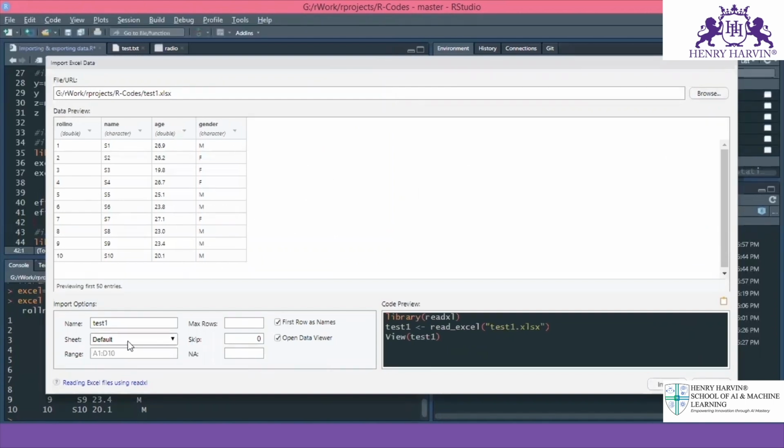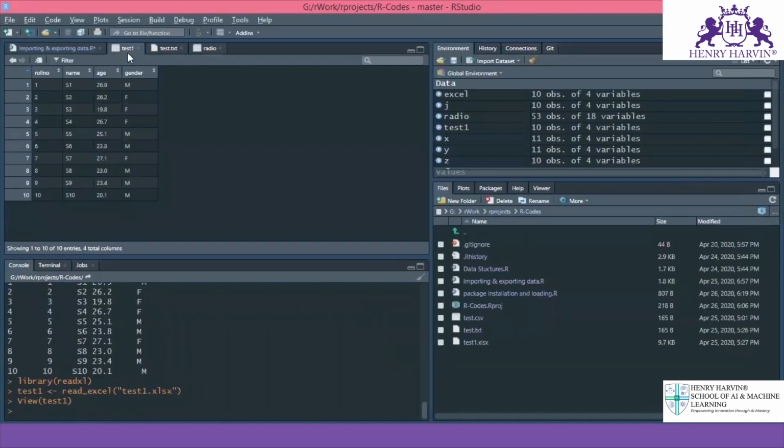You can specify the sheet number that you want. I have only one sheet here, so it is not showing other sheet names. But if there were multiple sheets in that Excel file, it would have shown. You can give the range from which cell to which cell you want the data to be taken, and you can import it. So you can see it has been imported into our data set.